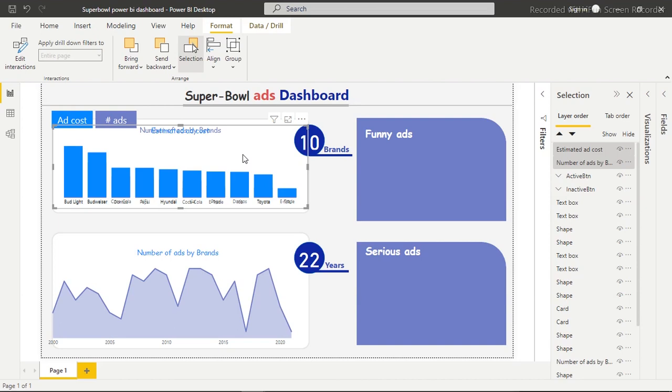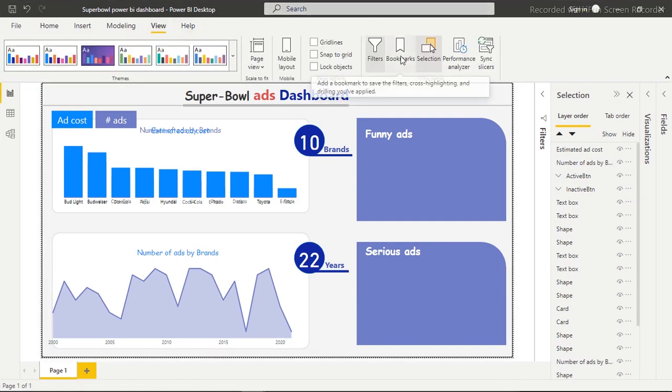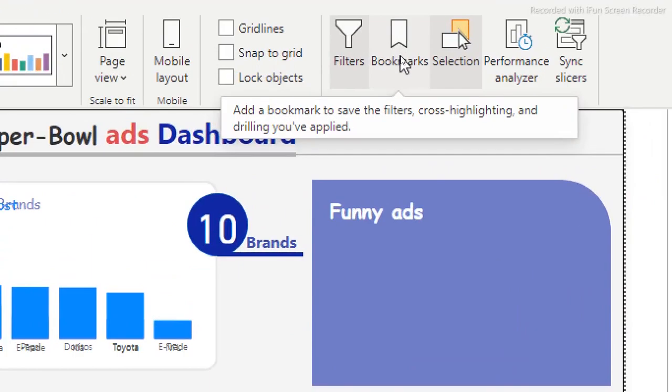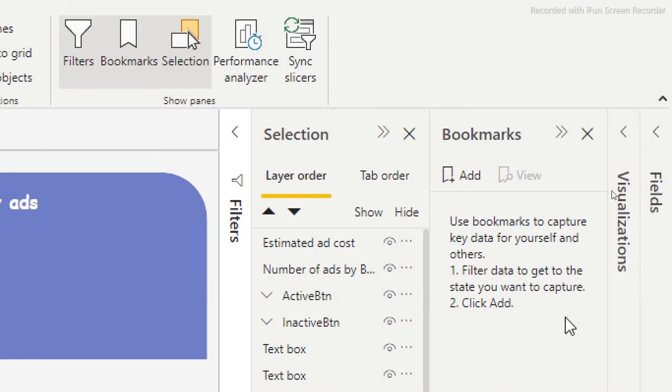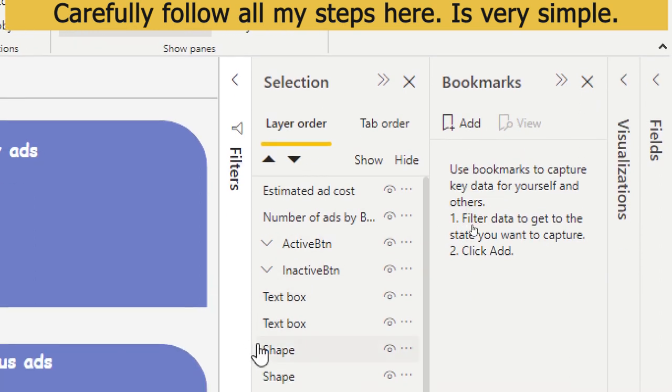Okay, right now that we've gotten those two things done, let's see how we can manage our bookmarks. Let us go to view, and from view you can see this one right here called bookmarks. Click on it, and here we have them. So right now we have our bookmark. Before we start to create the bookmark, let's see what we're gonna do.